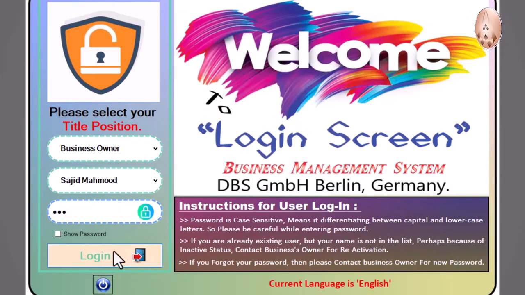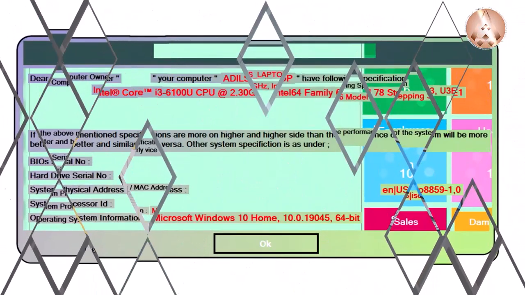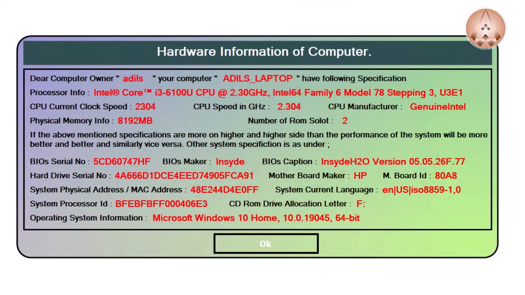So type a password and press login. A form appears which shows hardware information of computer, like computer owner's name, processor information, and the CPU speed, physical memory, MAC address, clock speed, and installed operating system. So nothing to do with this information, just click OK.